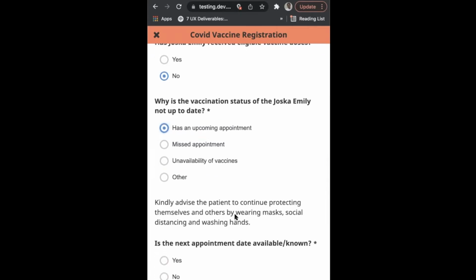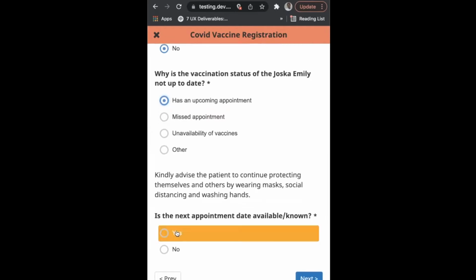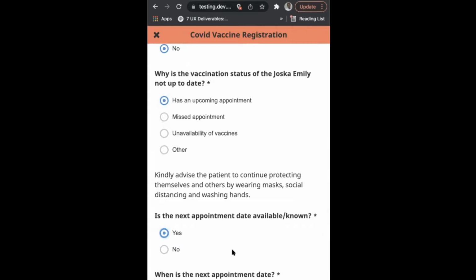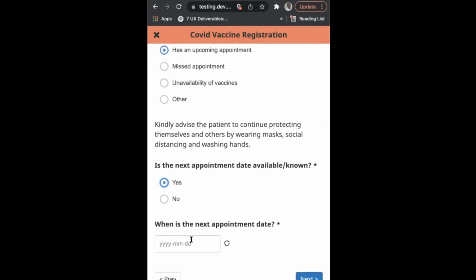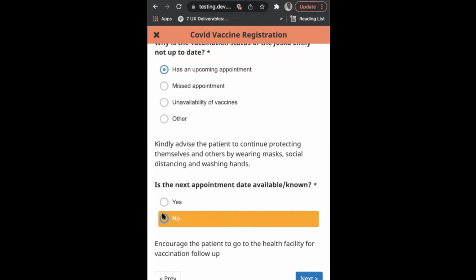The CHW gets a note to advise the patient to continue protecting themselves: wear masks, practice social distancing, and wash hands. And if they have a next appointment date available, we can put in the date, and this date will trigger the COVID vaccine follow-up task. The CHW can then go back to the household and remind the patient to go for their appointment. If it's not available, we encourage the patient. There are those who don't even know their next appointment date, but they know they should be going for another dose. So the CHW's work is to encourage the patient to go to the health facility for vaccination follow-up.